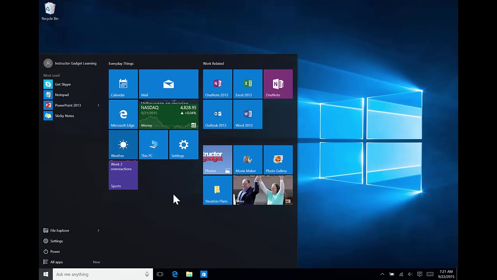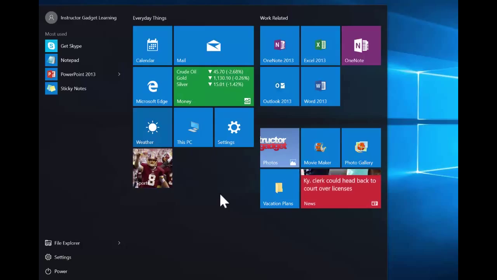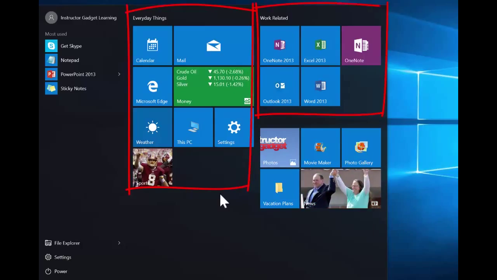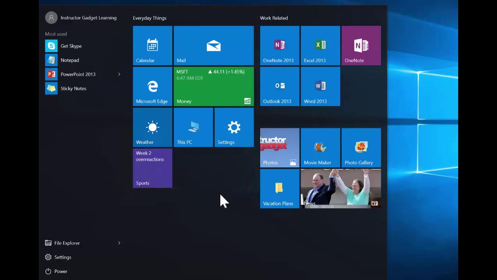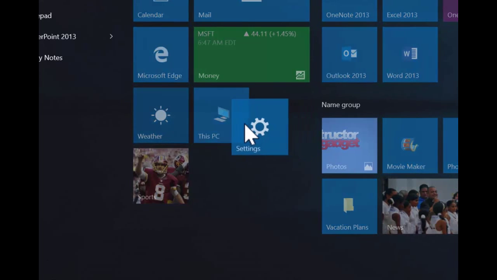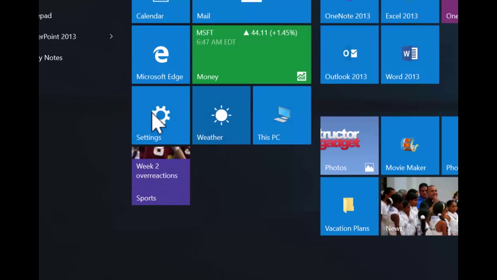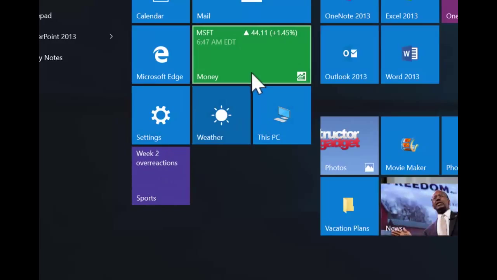Once you're finished unpinning tiles, you'll want to begin organizing the remaining tiles. You'll probably see a number of preset groups that came with Windows 10, the idea being that you can categorize the tiles so that you can locate them faster. To move a tile, it's a simple click and drag process. Left-click and hold on the tile and drag it to a new position. Release the left-click to lock it in place.